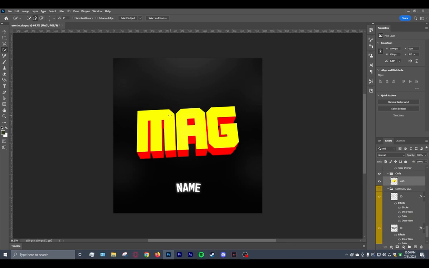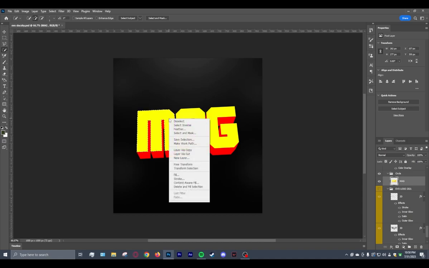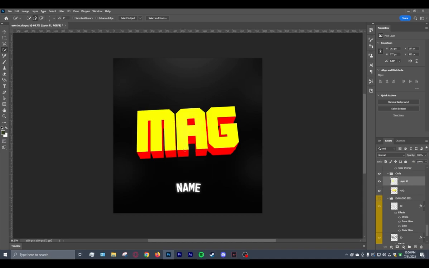So for the first one, so the M, you really just have to click and drag a little part of it, and it's going to select it. Make sure you don't click the red, we just want the yellow. So once you do that, you're going to right click, go to layer via copy. Now we're going to go back to your logo, so the original logo, so mag right here. We'll go to the A.